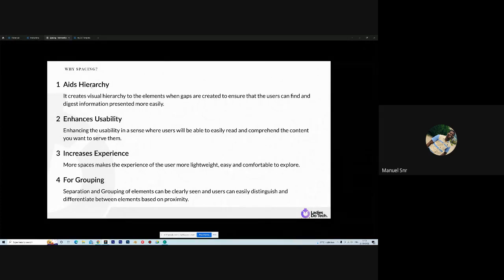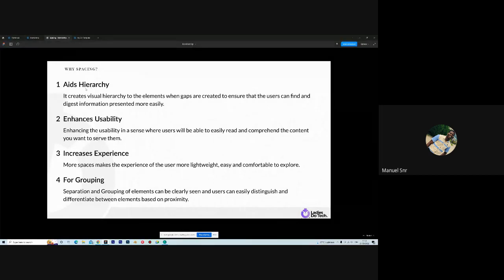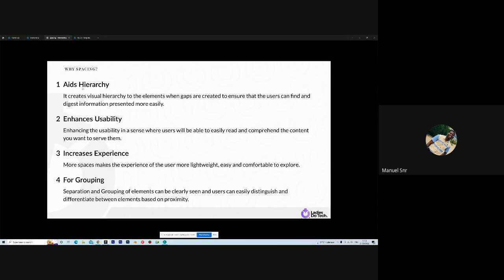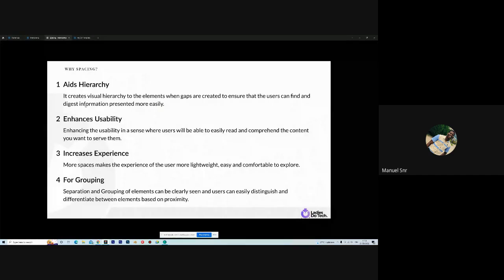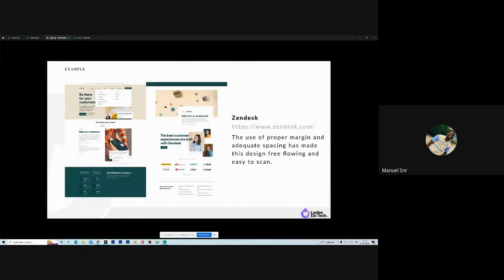Now the fourth one is it can be used for grouping. In this case, we use spacing to say that okay, this and this are together. Same thing here, we use spacing to say this and this, they are together. So these are some of the reasons why we space, basically.